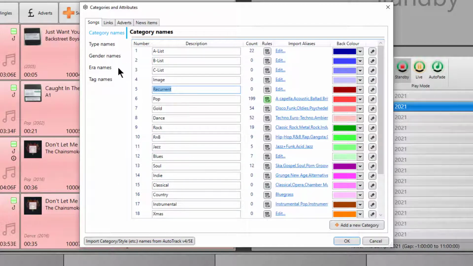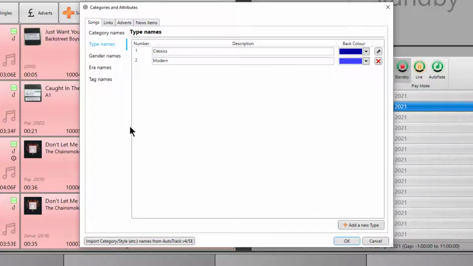Let's have a quick look at some of the other attributes as well. Types are a Schedule Plus feature and are usually considered to be a sub-classification. So here you can see I've got 2 types, classic and modern. You can add as many types as you wish, and you add them in the same way just by clicking on the Add Type. You can change the names, you can set the colors, and you can remove them.